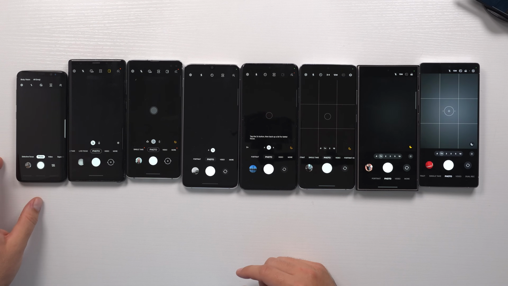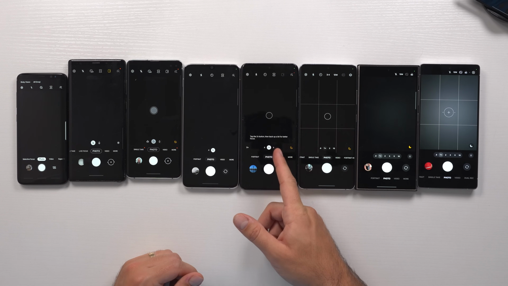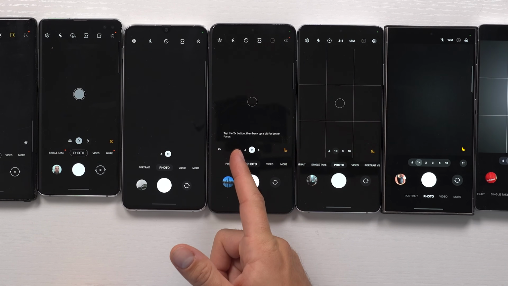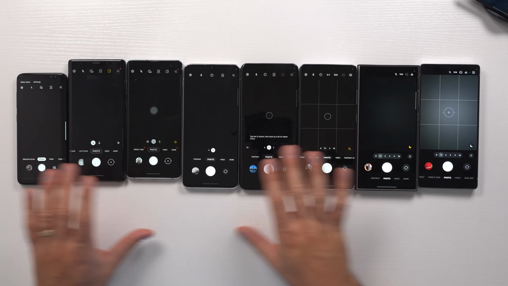Some of the software things they input were down to hardware limitations, like on the S20 Ultra here. They had an issue with the 1x camera and focusing, so they had to put in software, tap the 2x button, then back up a bit for better focus. So they added software in, but again, that was all specifically for devices. So I'm not going to really focus on that sort of stuff. I just want to focus on how you interact with the camera.